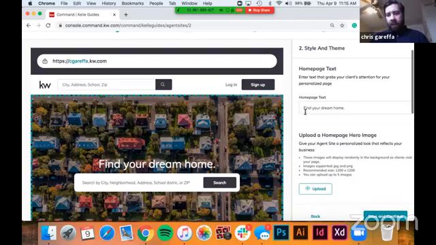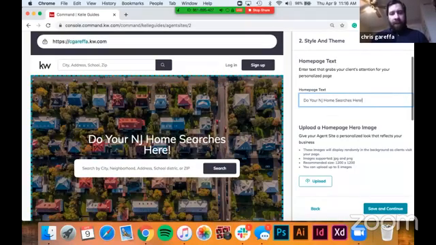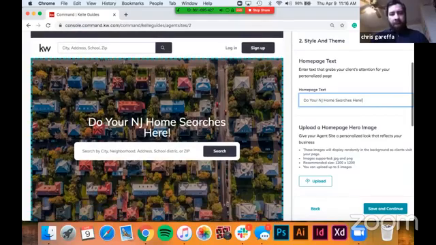Homepage text. I know some agents like to customize this. This is basically where you'll find your headline text, right above the search bar. So mine is just defaulted to "Find your dream home." I can say something like, "Do your NJ home searches here." And when somebody goes into my website, they know right away, oh, I can go in and search for homes in New Jersey.